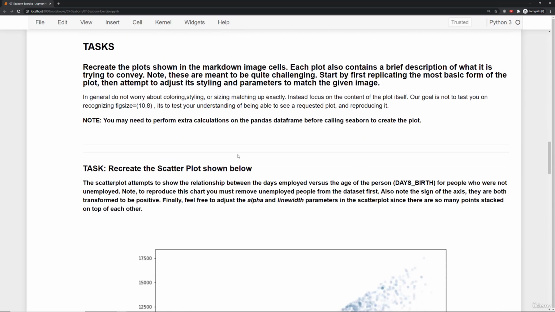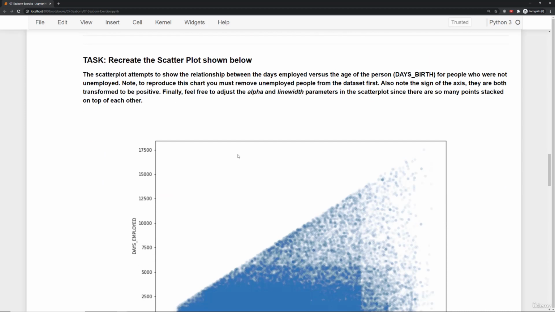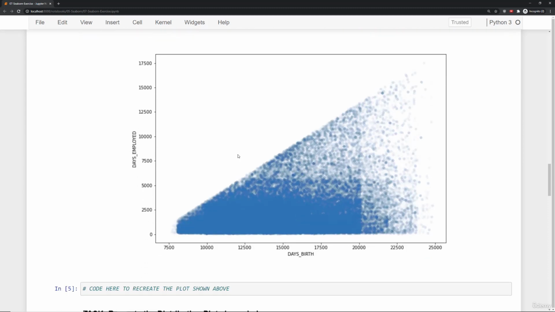Okay, so each of these plot types, we've tried our best to make it a little more challenging than just calling Seaborn and recreating a simple scatter plot. So for this first plot, we want you to recreate the scatter plot shown below. You'll notice this scatter plot basically shows days since they were born versus days they've been employed. And it makes sense that this is a more or less linear relationship because the longer you've been alive, the more likely the longer you've been employed. So you can see there's kind of this cutoff because you can't really work more days than you've been alive.